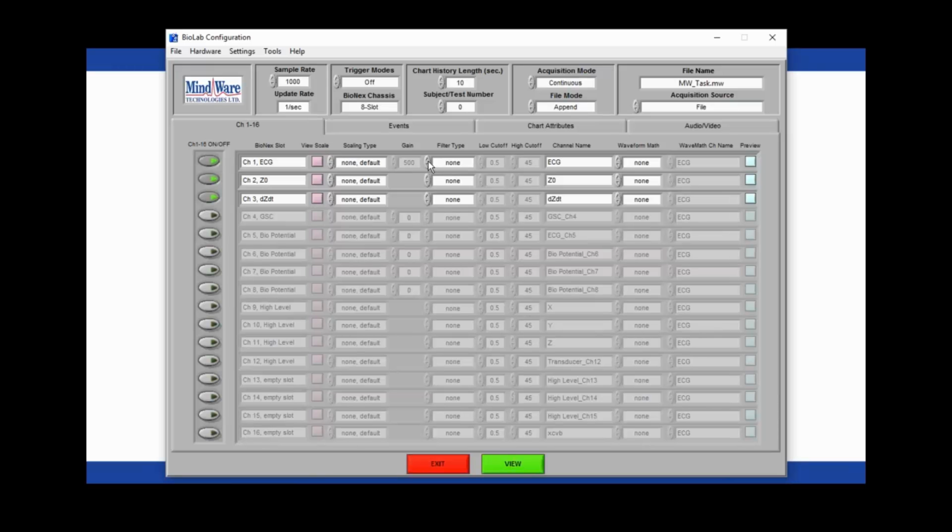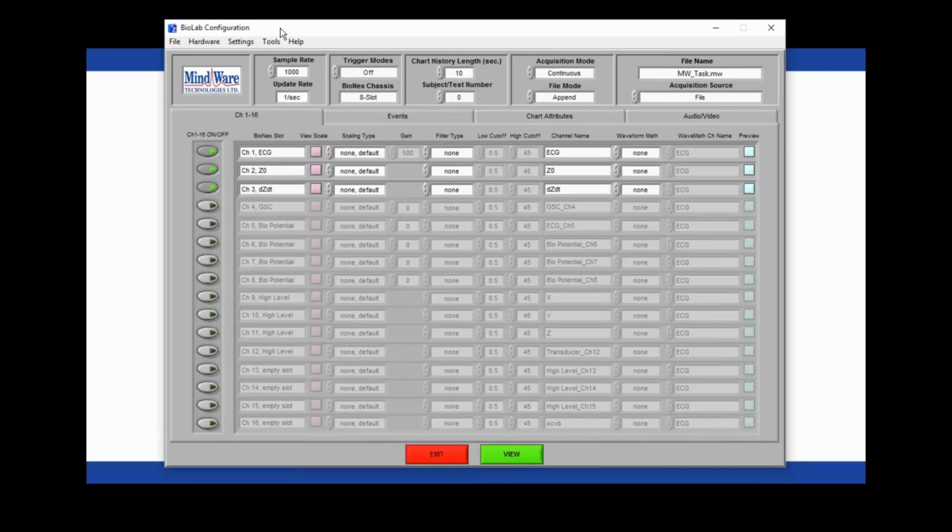And last but not least, if you have made any changes to your file, such as adding scaling or filtering, you don't need to save it to the same file. You can go to File, Save File As, and then choose a new name for this file so that you keep your old data in case you want to go back to it, but then create a new file with these new settings that you've put in there, and that way you have a record of where you started.